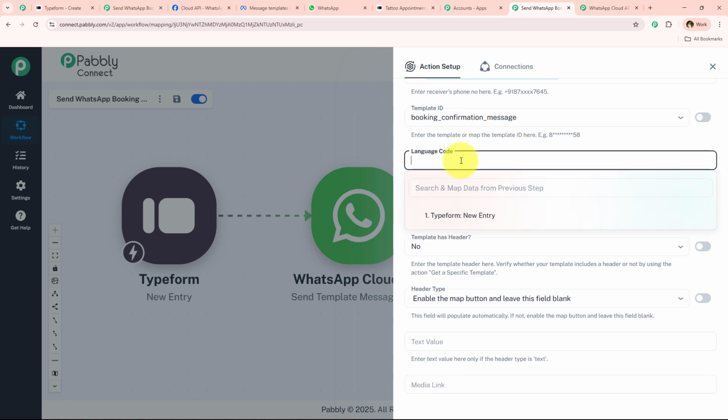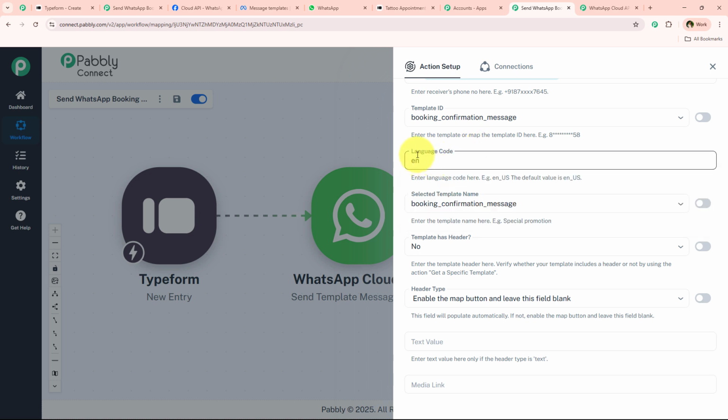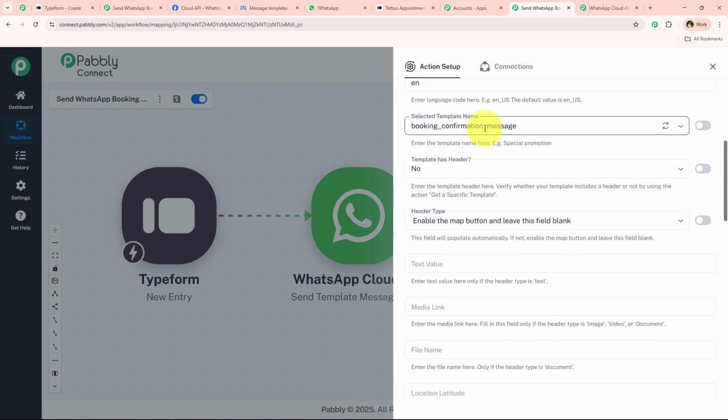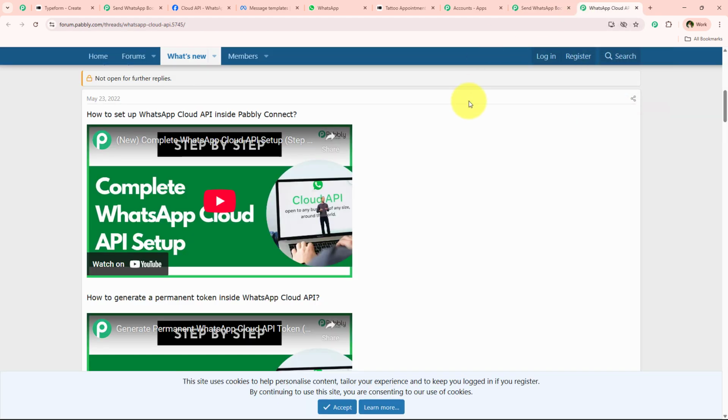It is asking me for the language code. So for me it is English, so I'm just going to simply enter the language code of English, which is EN. Now I'm just going to move on further. Once again, I'm just going to select the template name. It is saying header, so my template doesn't have any header.